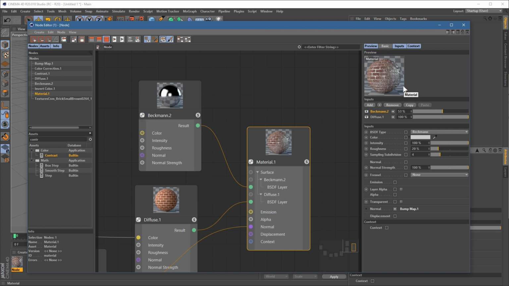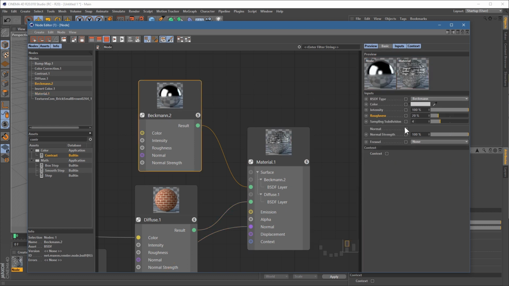Reflective surfaces will be glossier on the outside edges than they are in the middle. And if we put our Beckman back up to full, that is what we can do with our shiny Beckman's Fresnel settings. So of the two choices you've got, we go for dielectric. Remember, conductors are really only for metallic surfaces. So go for dielectric, which is essentially everything else.